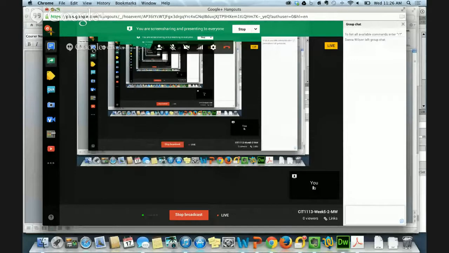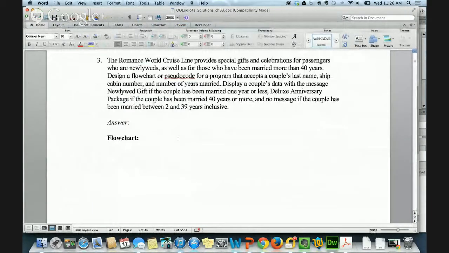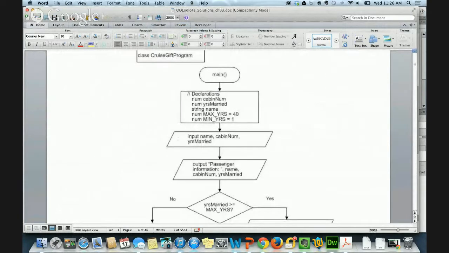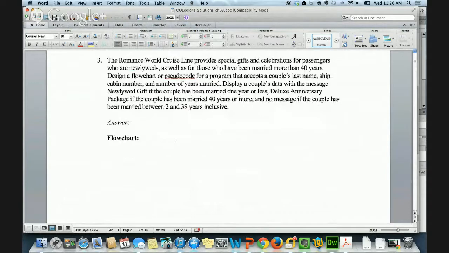All right. Okay, so we're going to look at the pseudocode for it, or the flow chart. Must be below. Okay, here's the flow chart, which tells us up here how many input variables we have. We have the couple's last name, cabin number, and years married. So 3 inputs, and are there any constants?